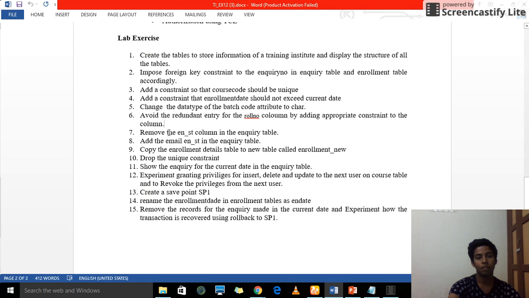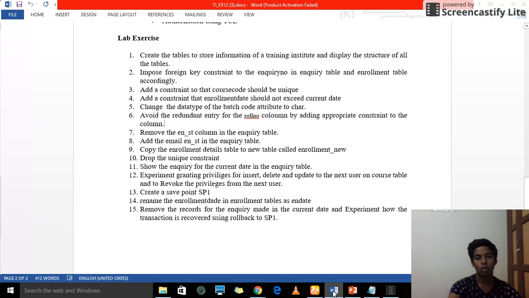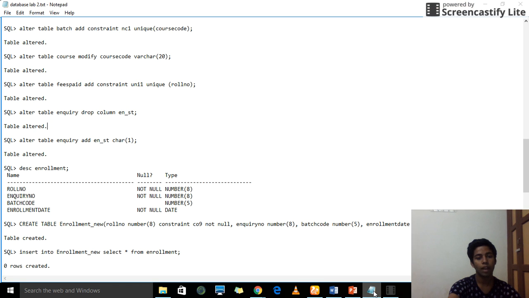After that we have to remove the en column. So to remove a column, we need to drop the column. We have alter table, inquiry table name, drop column and directly the column name. Then we need to add the email column in the inquiry table. So we directly use alter table, table name, add the new column name, and its type is varchar.